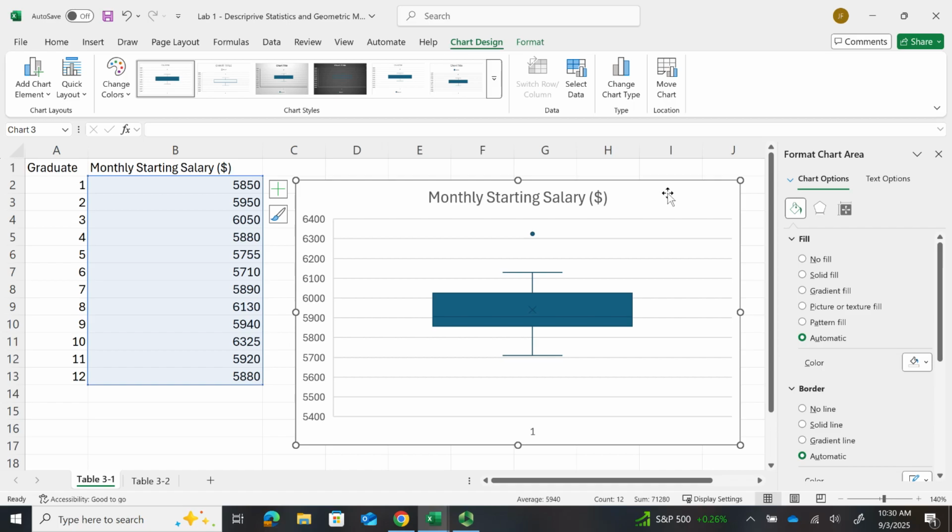Once you get the title typed in, if you want to play around and modify colors or orientation or different things on there, you can play around with that. But this is how we create a box plot using Microsoft Excel.